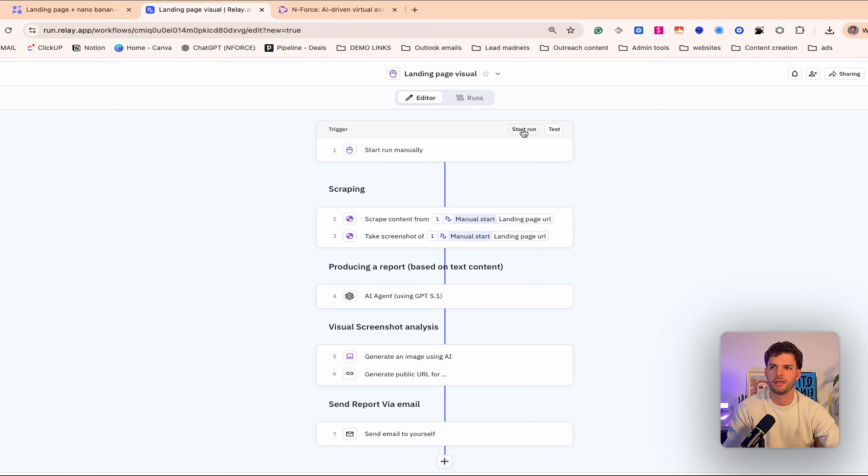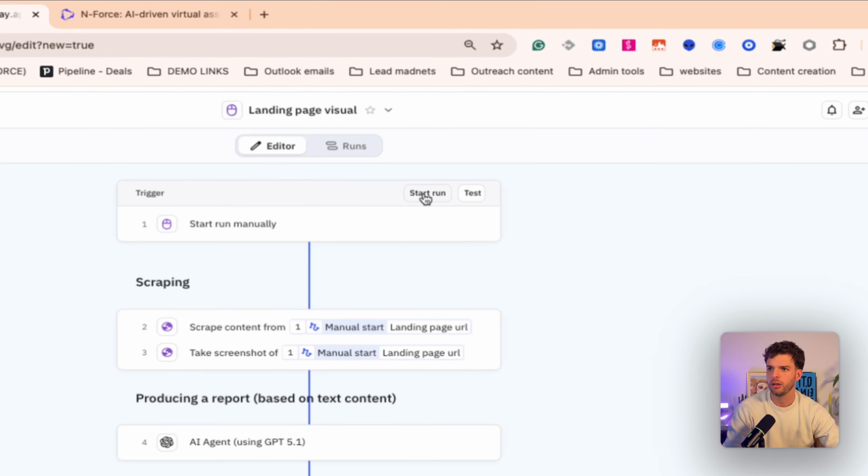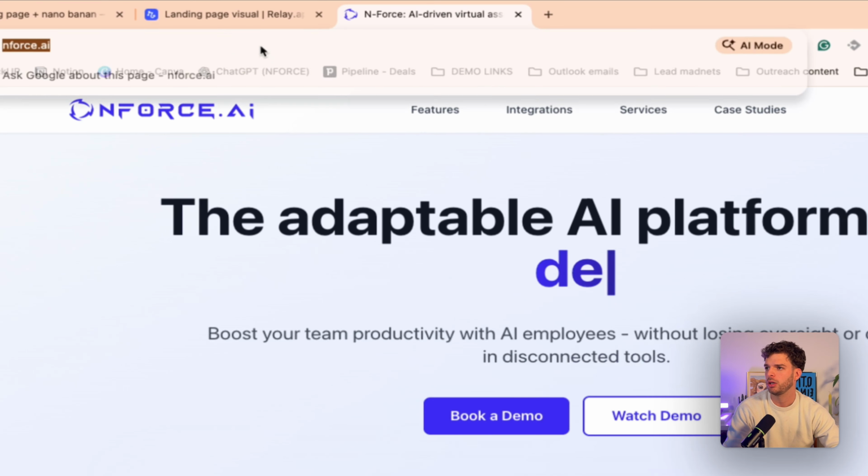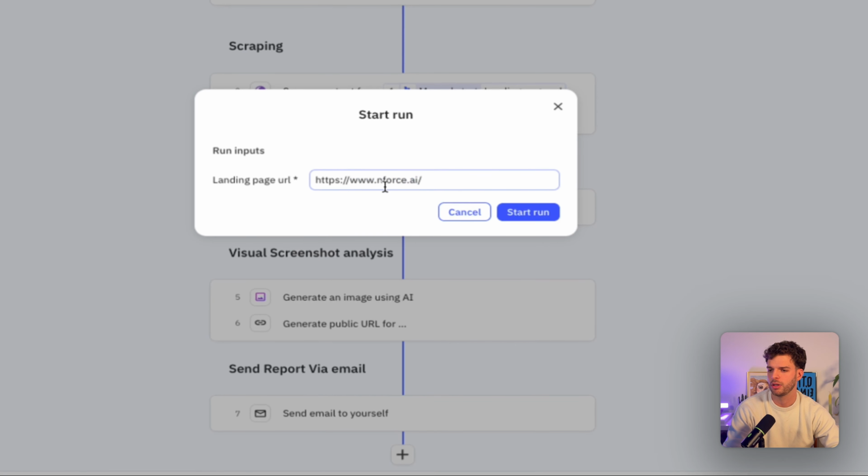Once this is done, let's start a test run to see how it performs and then check the results together. So I'm going to click here, start run. It prompts me to give it a URL page. So I'm going to take my URL, this specific website, and click on start run.